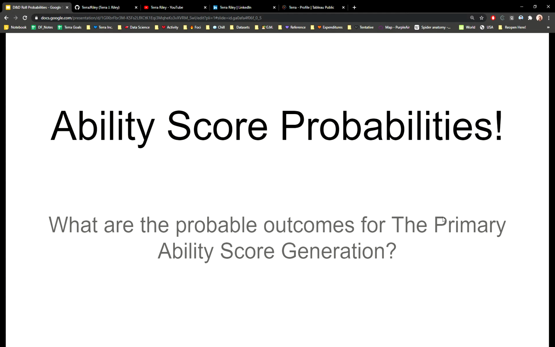Hello and welcome to my presentation on ability scores in D&D 5th edition and how the primary method of ability score generation shakes out when compared to the other two methods.